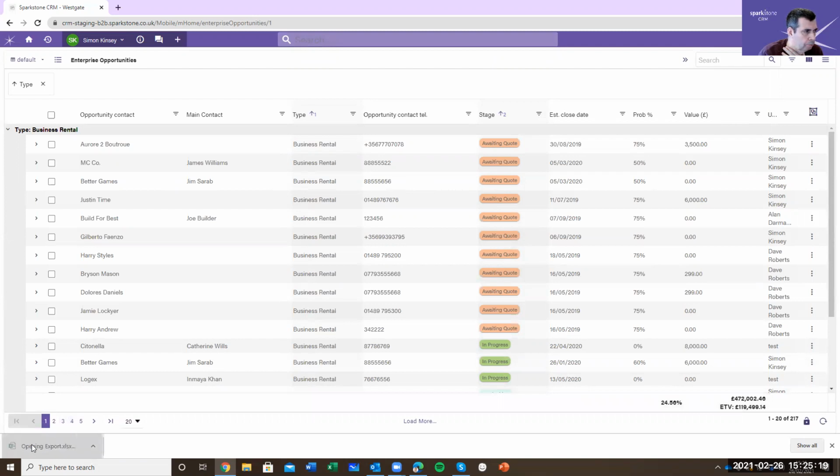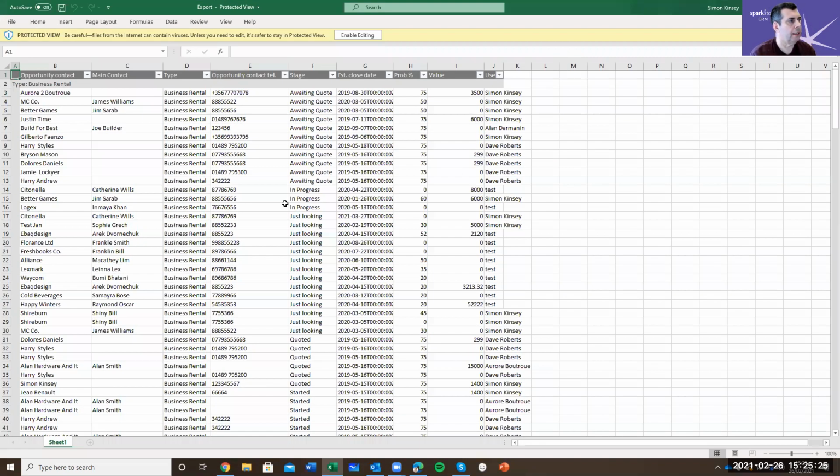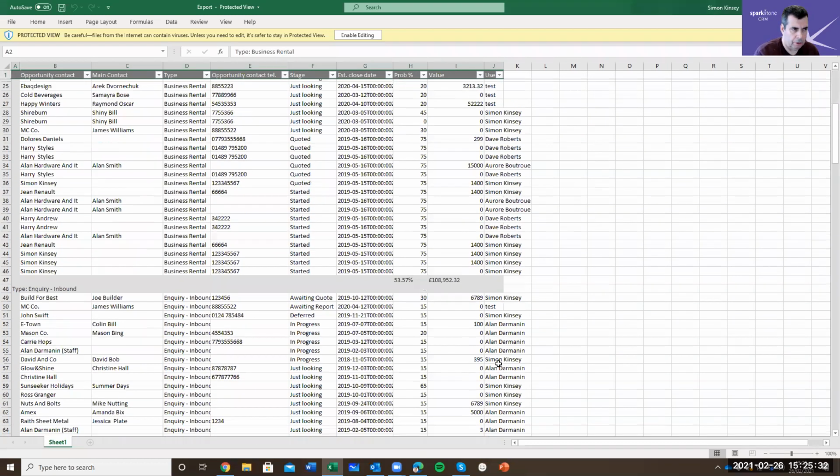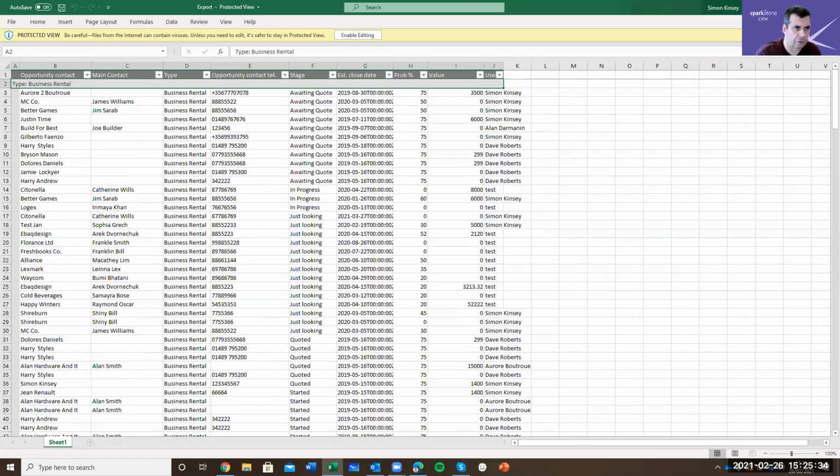I'll open that up. Oh, it's gone near the screen, just drag that over. This is the export that's just been done with estimated close dates. And as you can see, it's actually exported the grouping as well, and the total is ready for us to use in the Excel spreadsheet if we wanted to.